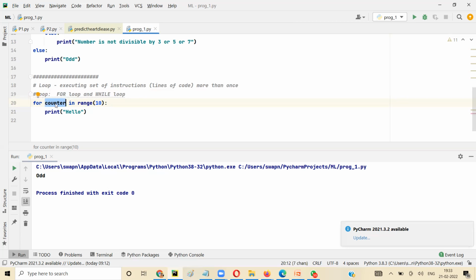In an operator, counter will get the value from the right side, and for will make it take one by one, not at the same time. One by one, the value will be added to counter.